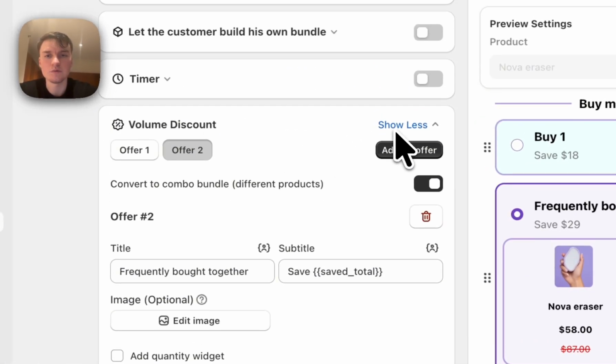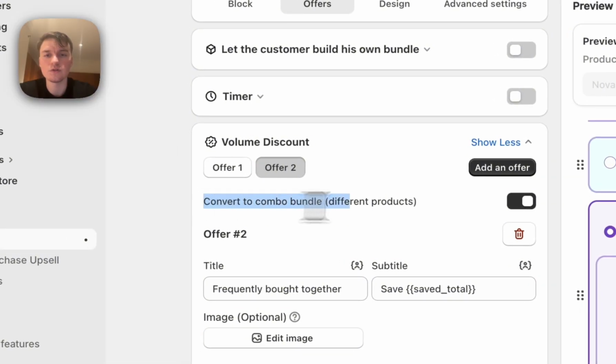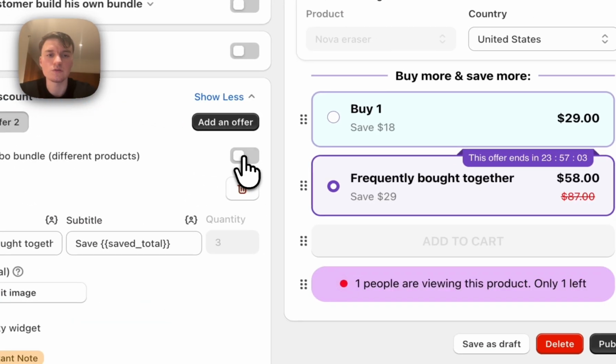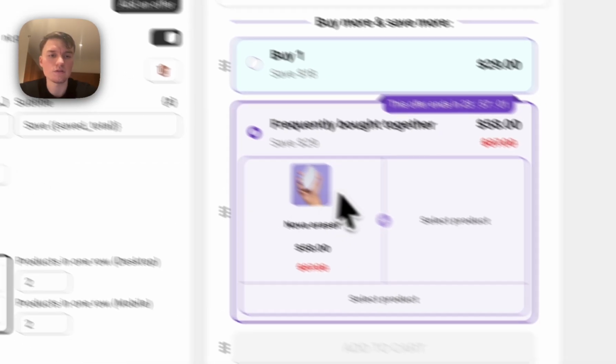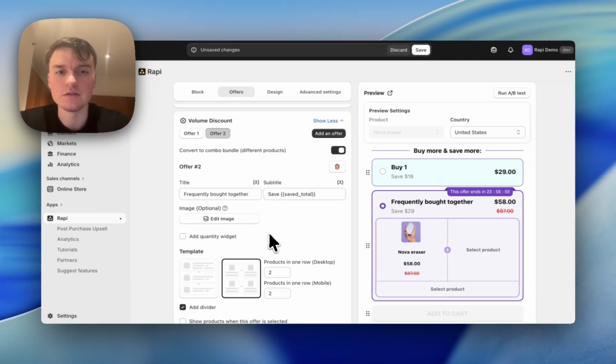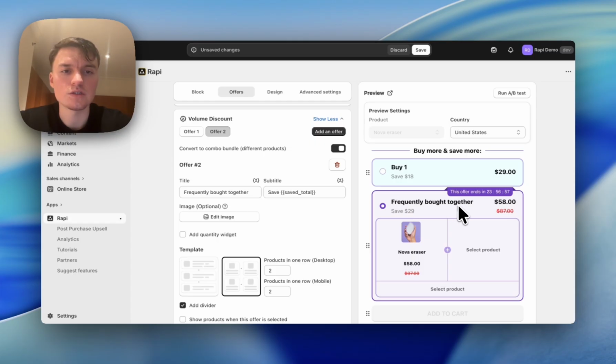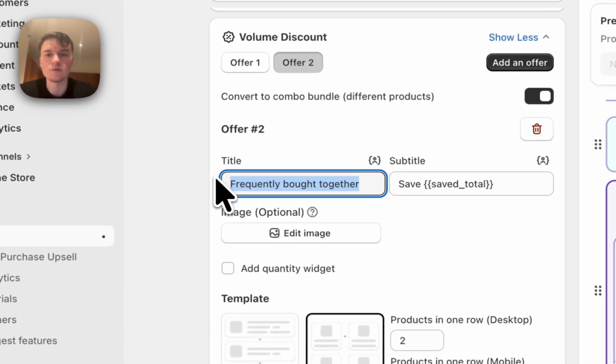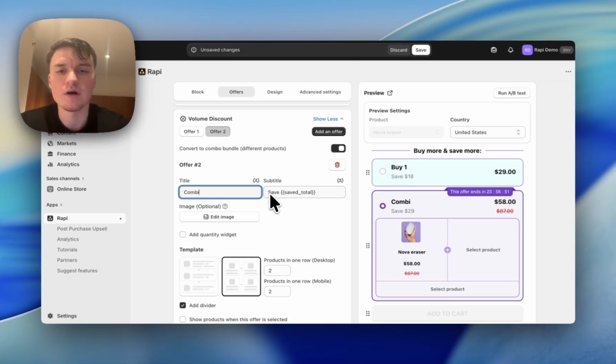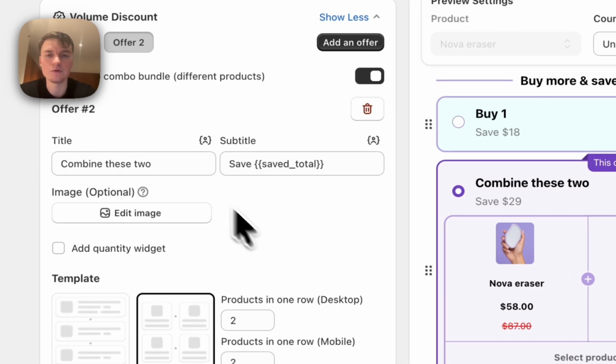And in here, you just want to make sure that you turn on convert to combo bundle. It's under volume discount. You can just turn on this toggle. And if you turn it on, it's going to be activated. The first thing you can do is change the copy. So instead of frequently bought together, you can say, combine these two, for example, whatever you want.